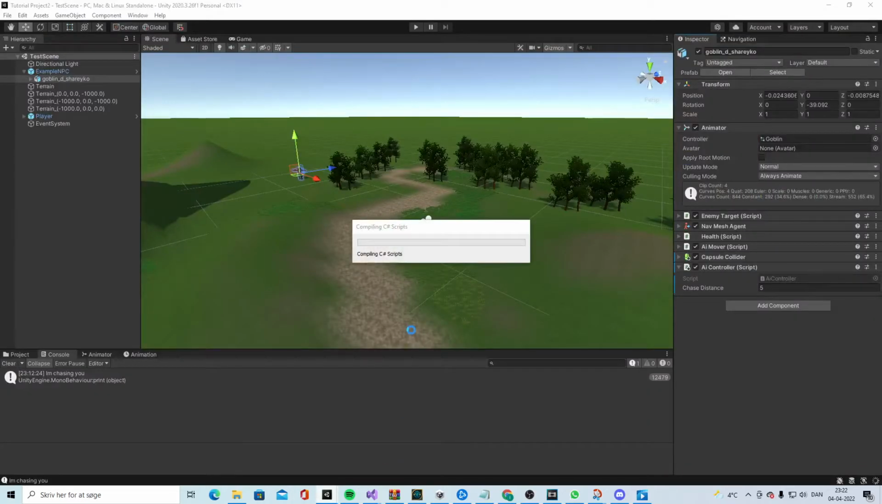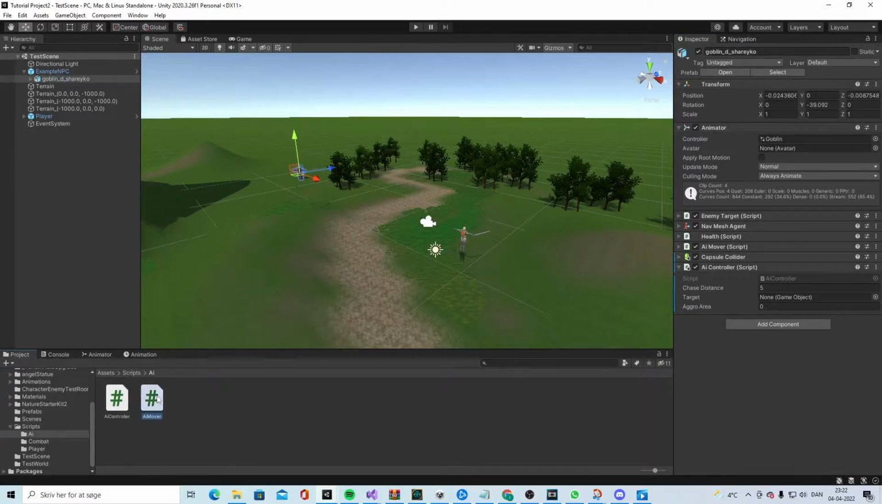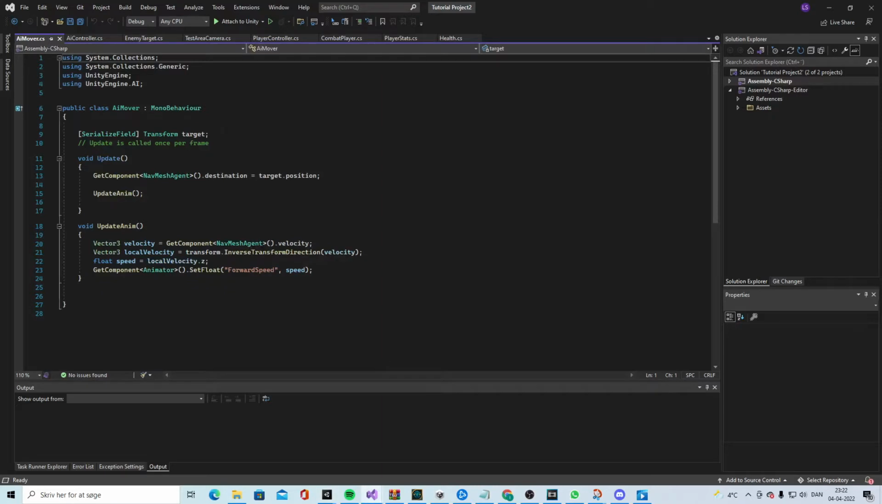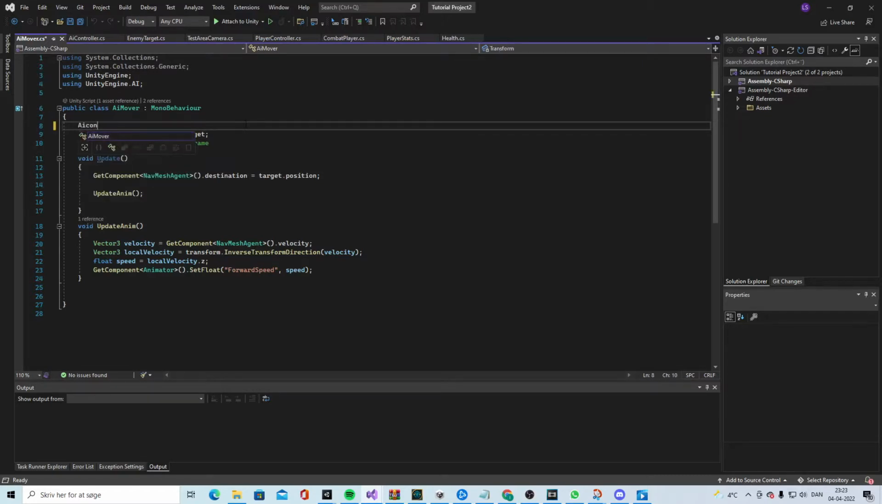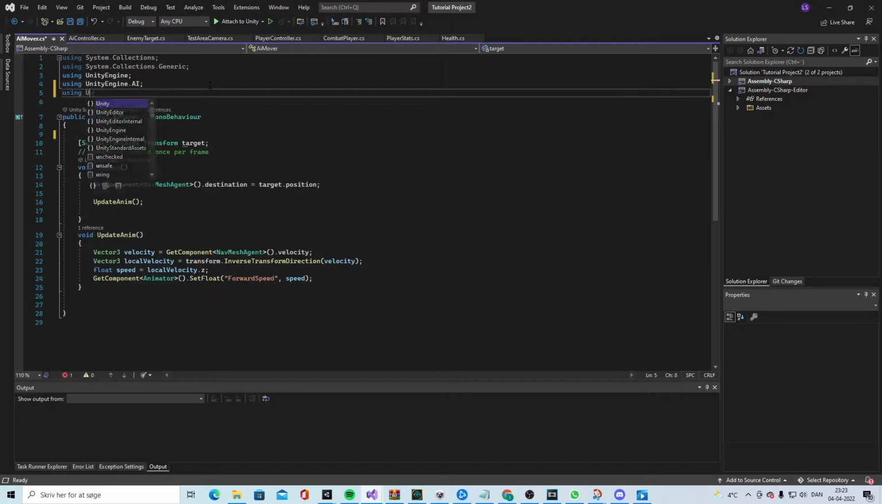It compile. So right now, nothing will work for us, so we have to add more before we move up. So go into the AI mover now. In the AI mover, we're gonna add some stuff as well, and we're gonna need a reference to the AI controller. But as you can see, we cannot find it. It's because we need the using Unity.